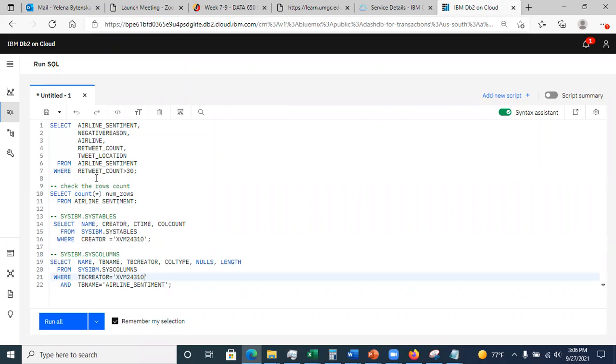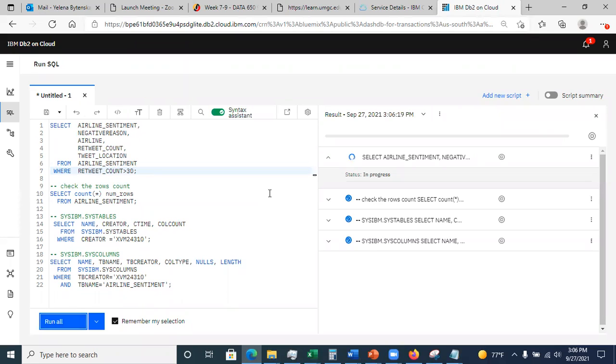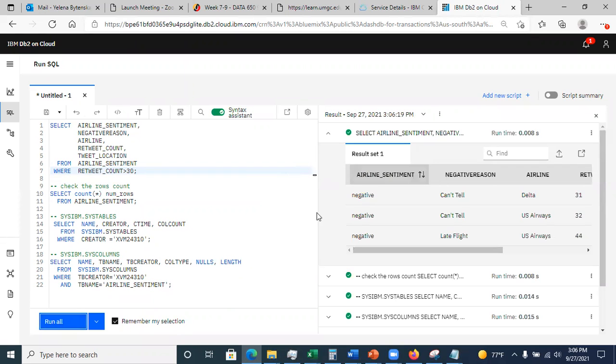And I'm going to run this code. I have an option here. I'm going to run all. Run all is going to run all queries that I have in the editor. When it's done, you're going to see the green check mark. If you don't see the green check mark, it means that your query contains some syntax errors.